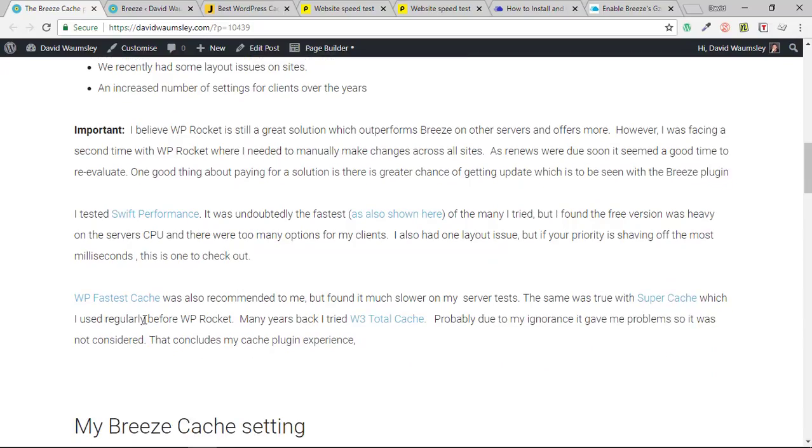I also checked out WP Fastest Cache because that was recommended a couple of times to me, but I just found it slower on our servers quite a lot as well. And I tried to play around with all the different settings. I also didn't like the UI with it, and the fact that it put, I think, a little leopard or something like that in the main navigation. So I wasn't keen on having that.